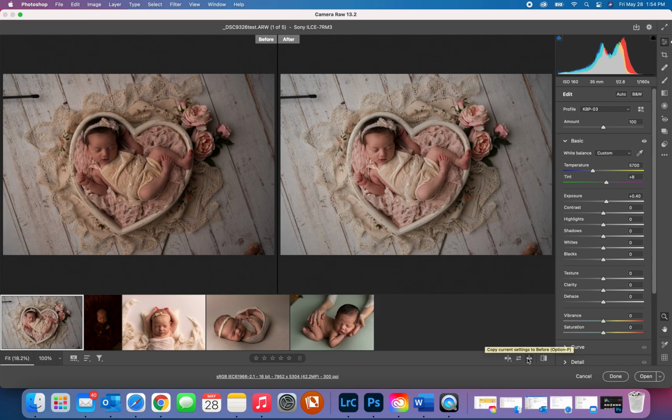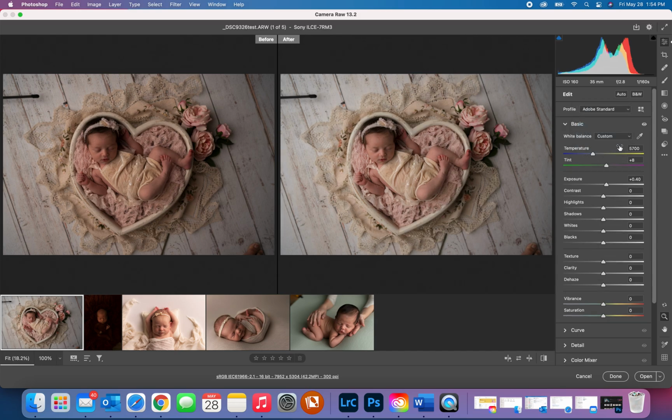This is just a color profile, KBP03, on a Sony file. I'll show you the difference between mine and the Adobe Standard. You can see there is quite a bit of difference there. Mine does a little bit more work, honestly.